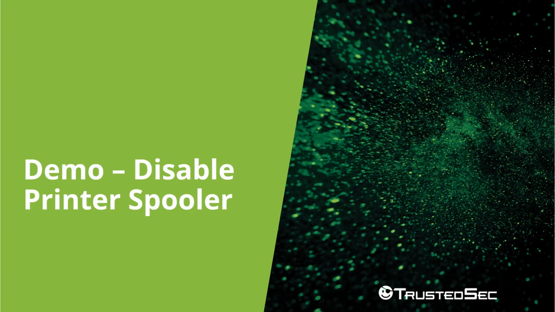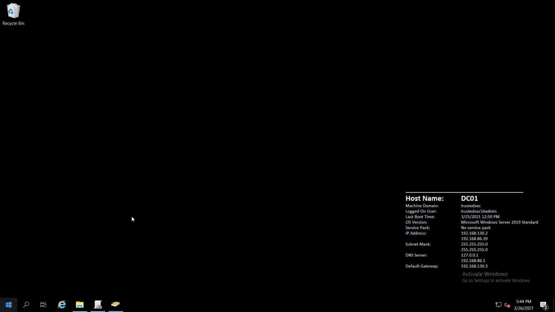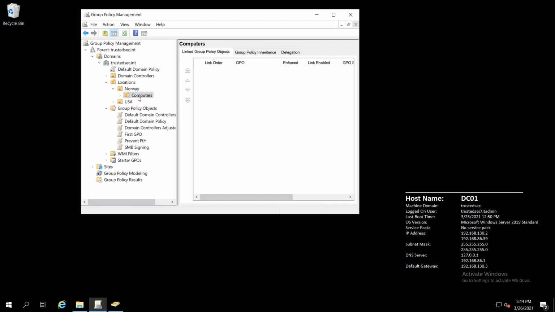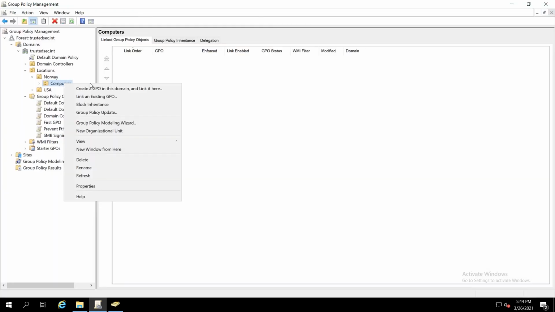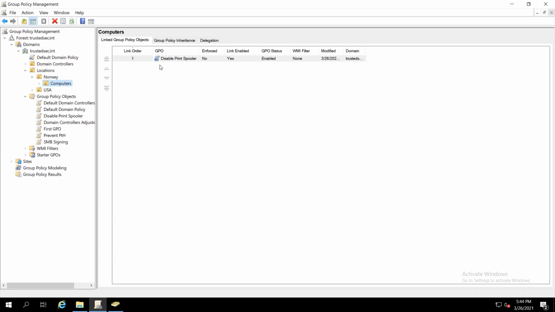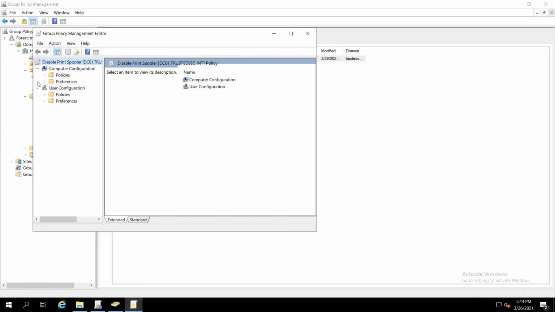Now I'm going to show you how to disable the print spooler using a group policy. So here we are logged into the domain controller, and we are going to create a group policy to disable the print spooler service on several computers. First off, I'm going to target the computers organizational unit because this is where I have all my servers and computers. So I'm going to create and link a GPO here. I'm going to call this Disable Print Spooler. And then I'm going to edit this group policy.